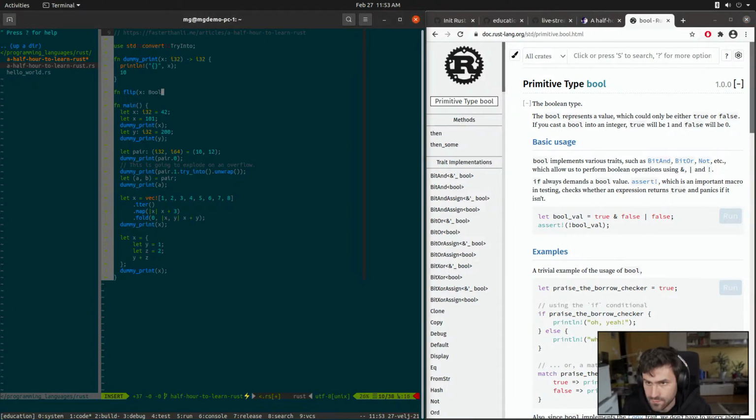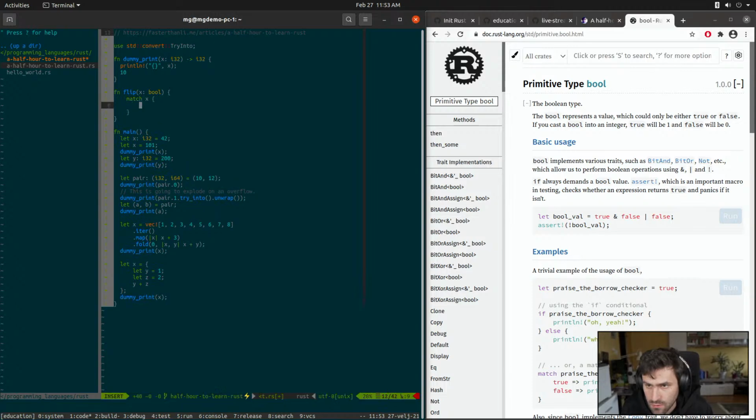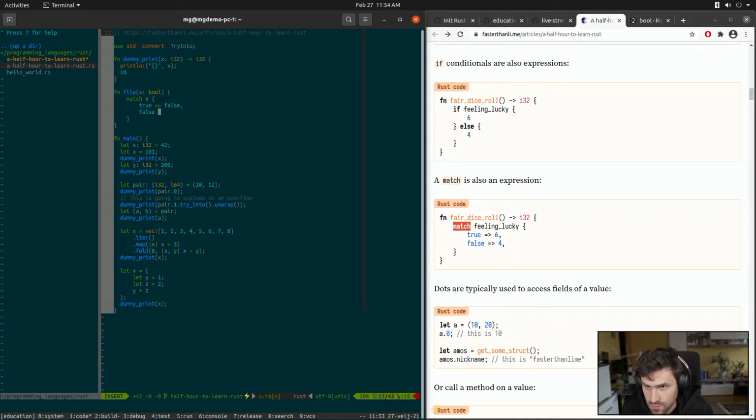So it's bool. Match x. If true, then return false. If false, true. Okay, then that makes sense. Now we are slightly inconsistent with this.